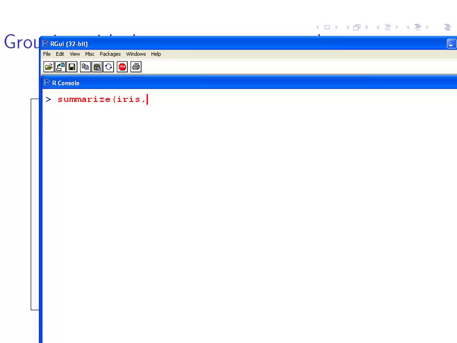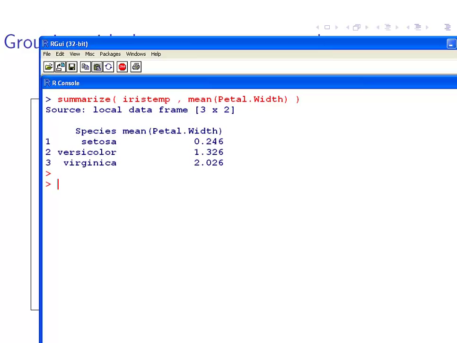And what we're interested in, let's say, is the mean of petal width. So there's a variable there called Petal.Width, capital P. Now, just watch out for the brackets there as well. There's a bracket for mean and then a bracket for summarize. So what happens when we run that? Well, for each species, we get the mean petal width. For setosa, it's 0.246. For versicolor, it's 1.326. For virginica, it's 2.026.